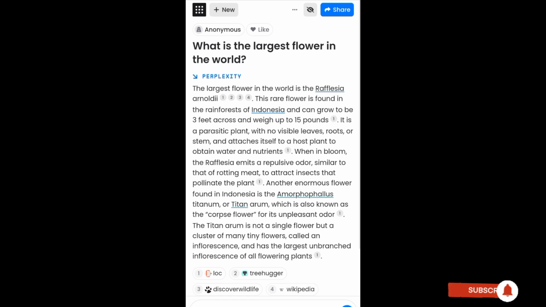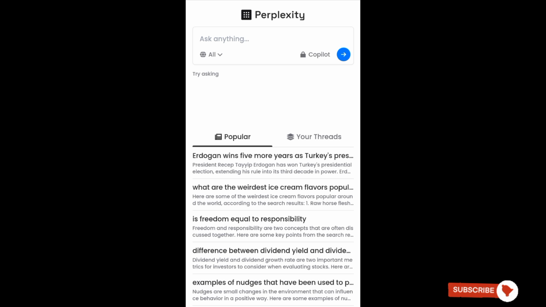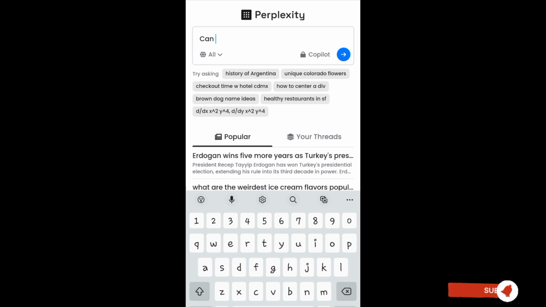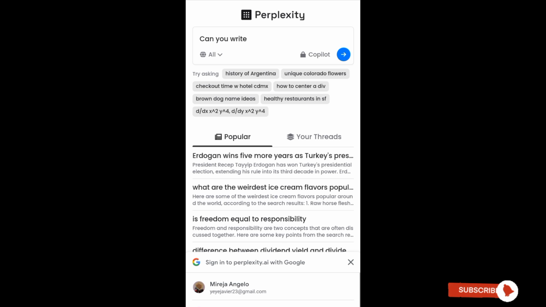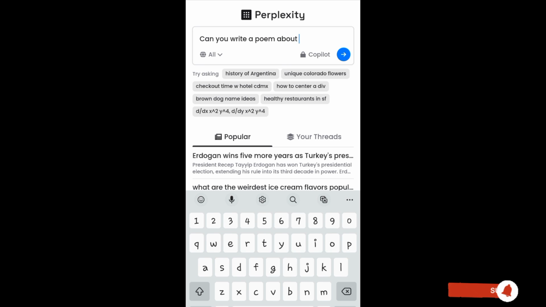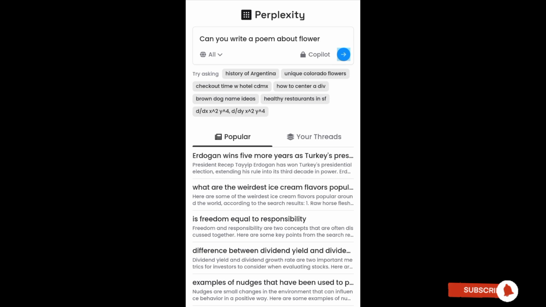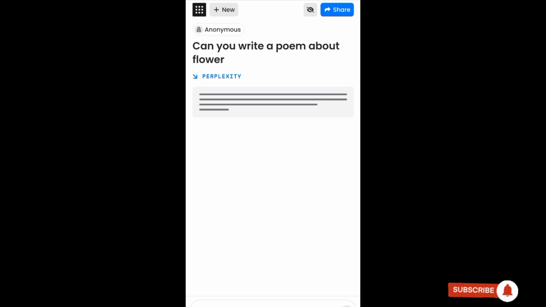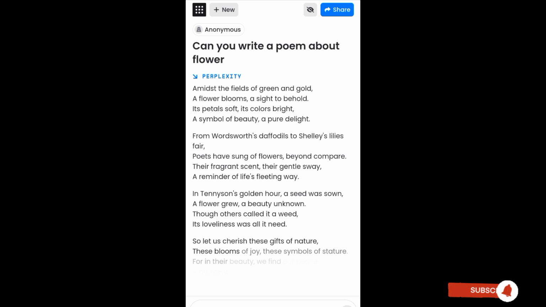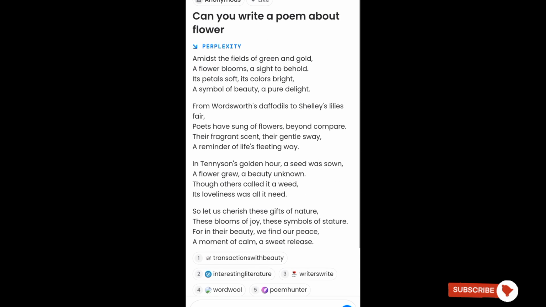Now, after asking a question, let's ask Perplexity to write something for us. Click on New. Let's try to write, can you write a poem about a flower? And here, it will actually give you a poem about a flower. Perplexity will give you what you asked for.